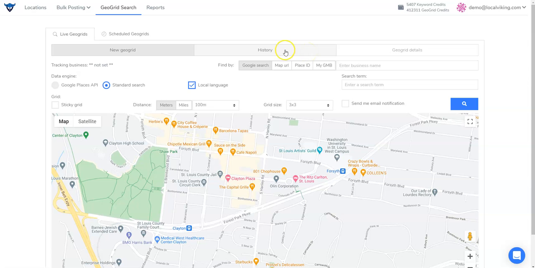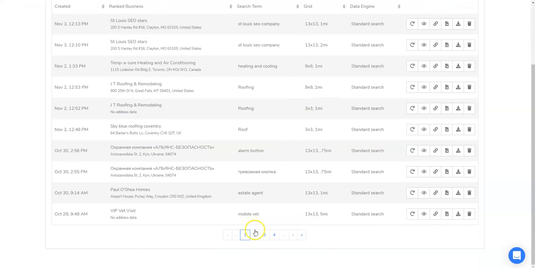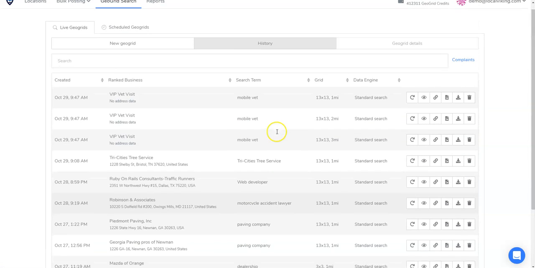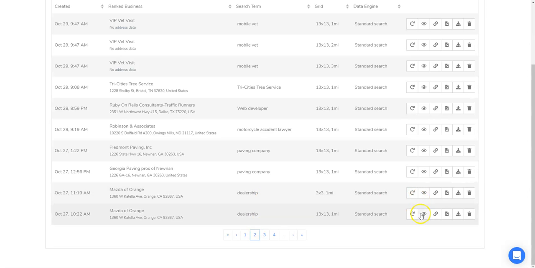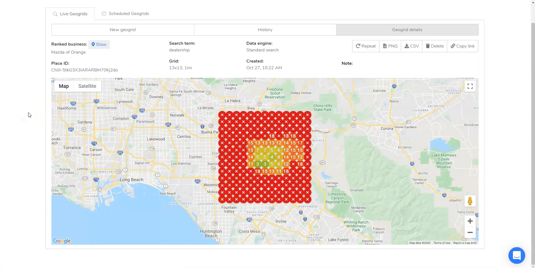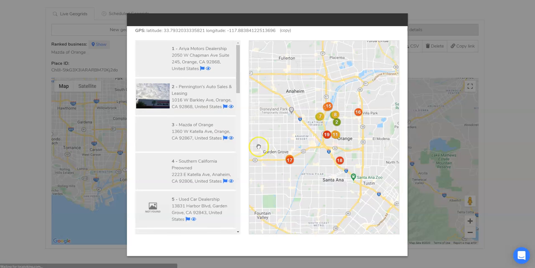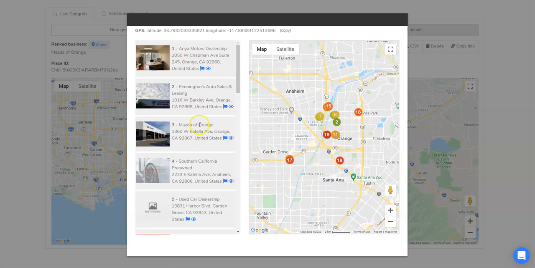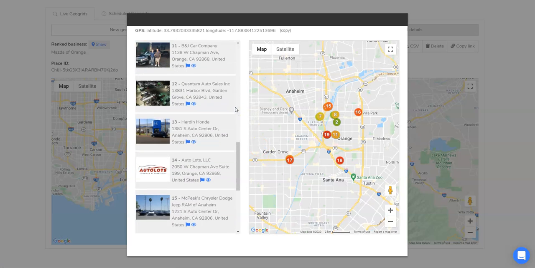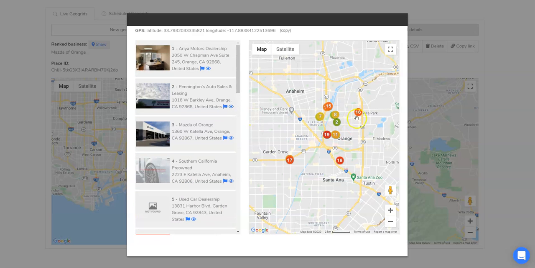Now I'm going to show the example here before we go into the setup process. We'll do this dealership here. Now this is showing, so the GeoGrid search is showing my visibility based on my search term according to my location. So if I were to click on number 3, it's showing me 1, 2, 3. This is the top 3 pack.